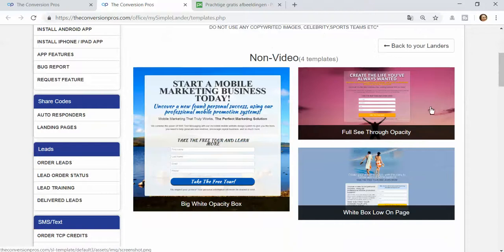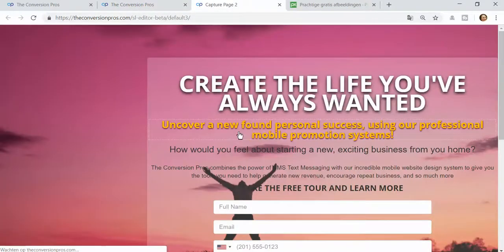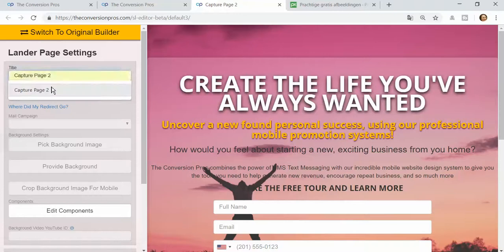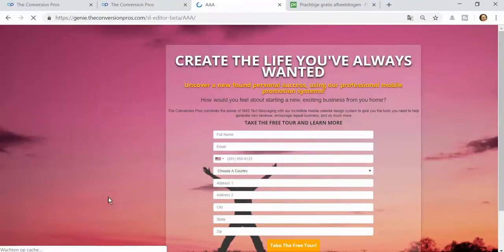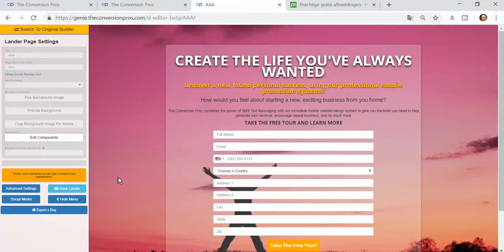We add a page and we choose a page that we want to edit. Start editing. Give it a name. Just any name, just for this little tutorial for you. Save your lander. Okay, there you have it.